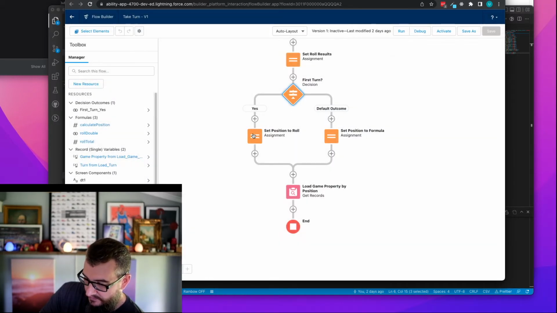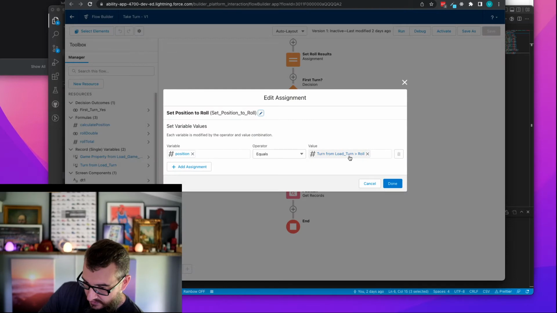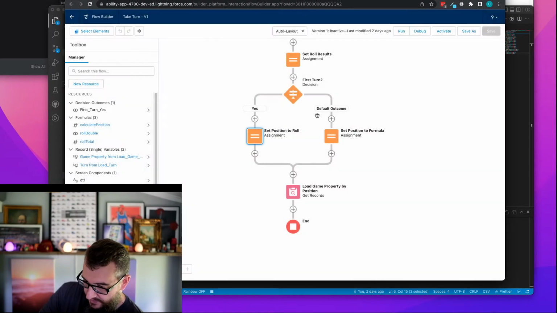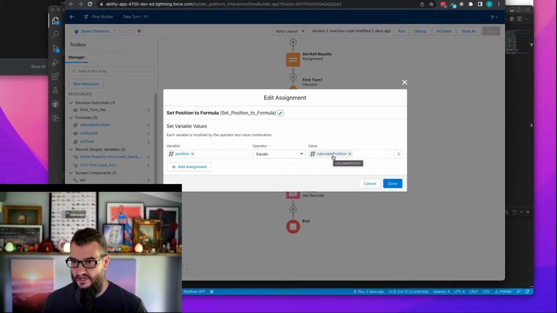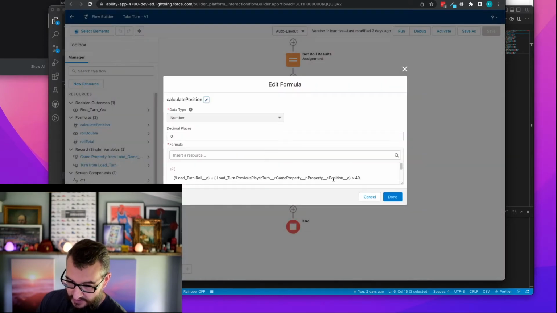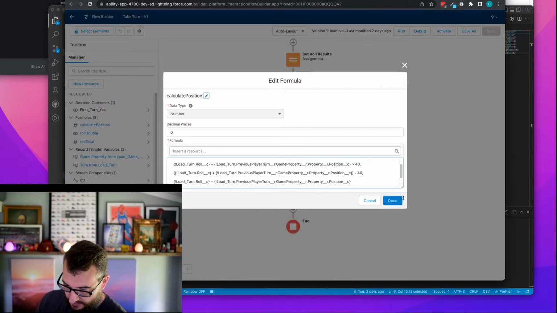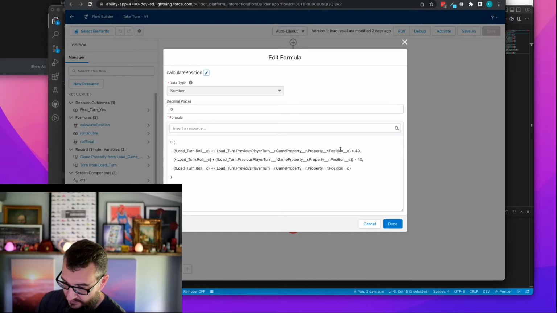And we set the position to whatever they rolled, or we set the position to this formula that bases off of their previous position. Where should they go? And then calculate position was doing a little bit of logic to determine if, basically, did we cross over Go or not. So I hard coded the 40 here. It probably would make sense to query that out, but I think we're going to survive with it being hard coded.